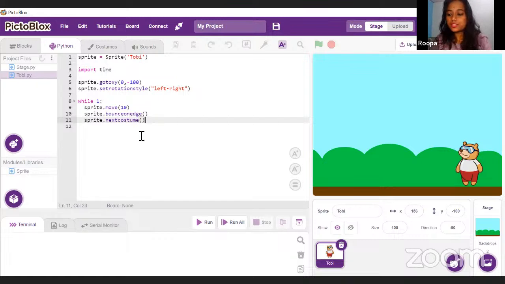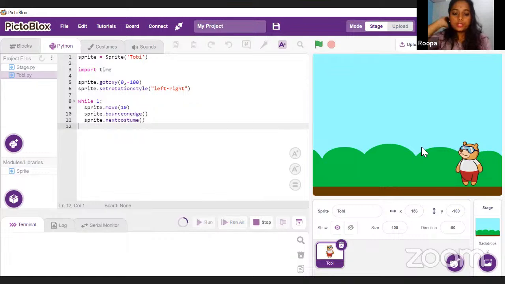Okay, so now next costume is done. Correct. So let me just run and let us see if next costume is happening or what. He should walk like how we walk, making our hands move, legs move, that manner. So he should first come to the initial position. As you can see here, he is coming to the initial position and he is walking. On the edge, he is bouncing back. Yes, this is how the animation is perfectly done.